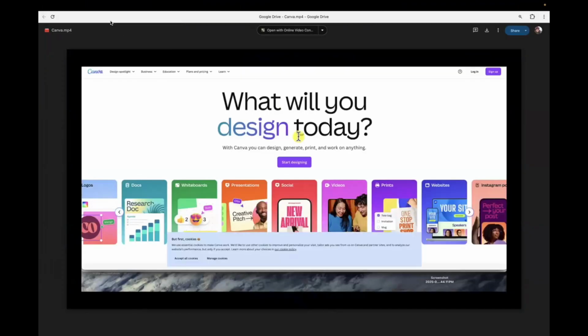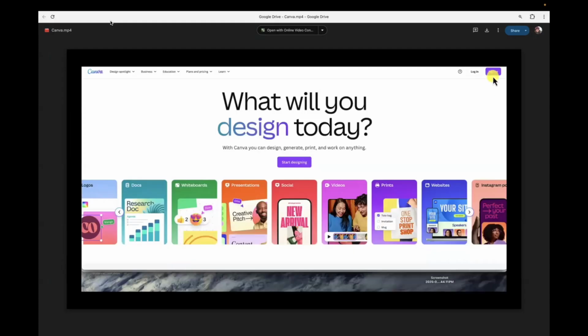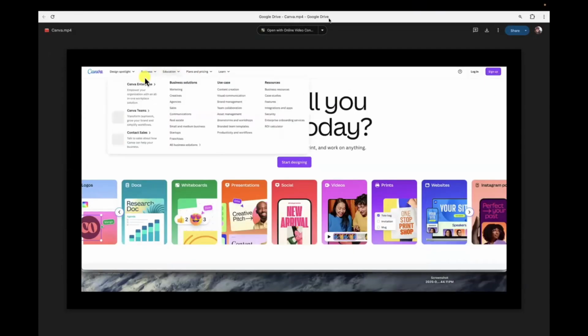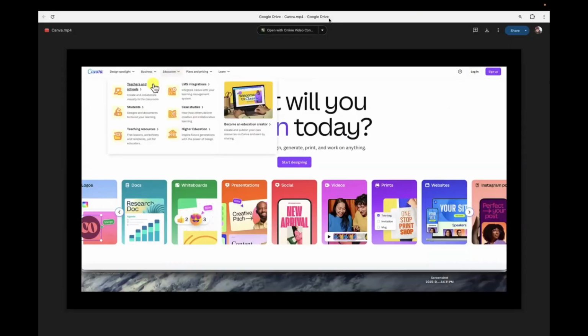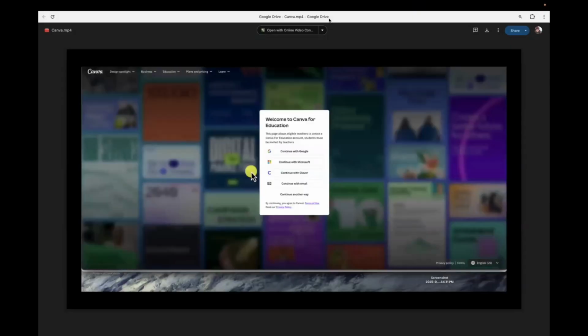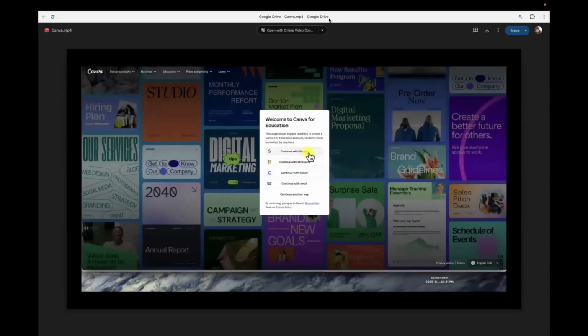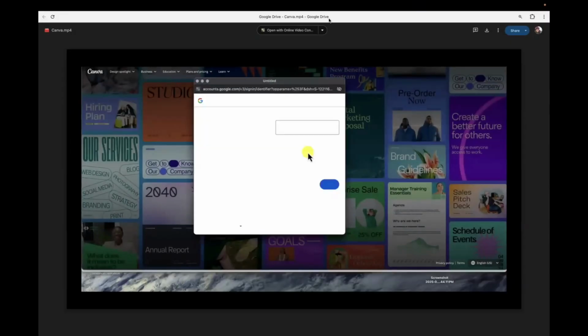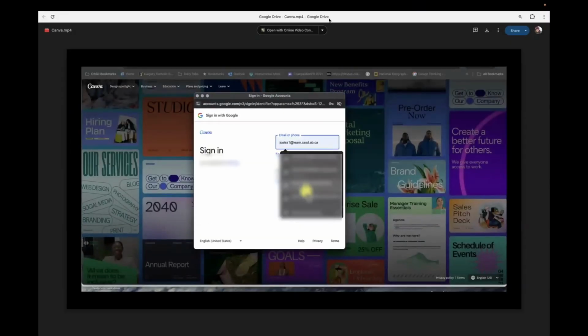I'm just going to show you how to get access with the district. Many times there's struggles with this, so I'm just going to show you. You can either sign up or log in. I like to go under Education, click here where the teachers and schools, teachers get verified, and then click on Continue with Google. It's really important you're using your Google Learn account.